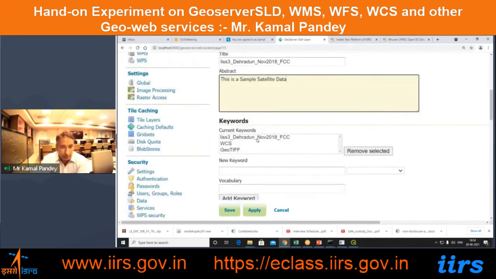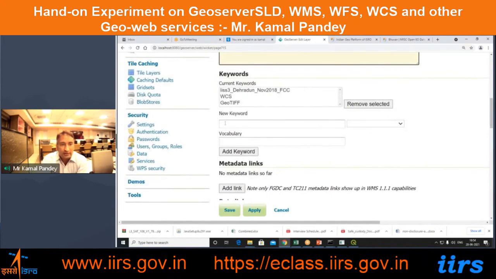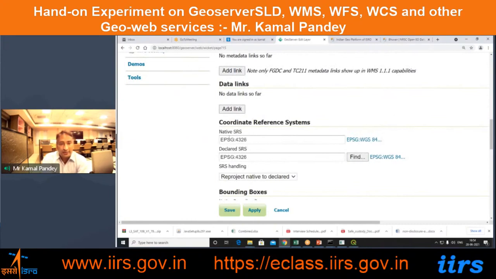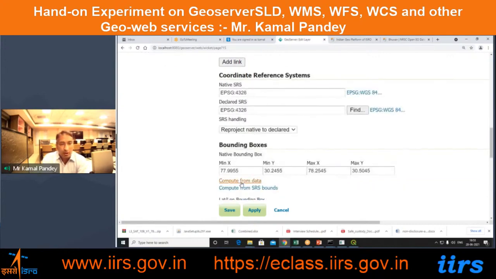Then if you go further down, you can set some keywords also over here. Let us put here LISS 3. You should do it actually because these are required. Once your data becomes a service, it should be searchable. These are the keywords through which it becomes searchable. So you should give these kinds of keywords also. Now if you see the coordinate reference system, by default it has taken EPSG 4326 because our data set projection system was this only. If it does not have one, then you have to assign some projection system to the data set.